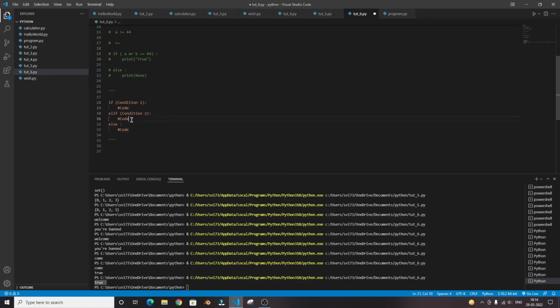If I keep adding on elif, if this has more than one elif condition, this will be called an elif ladder.